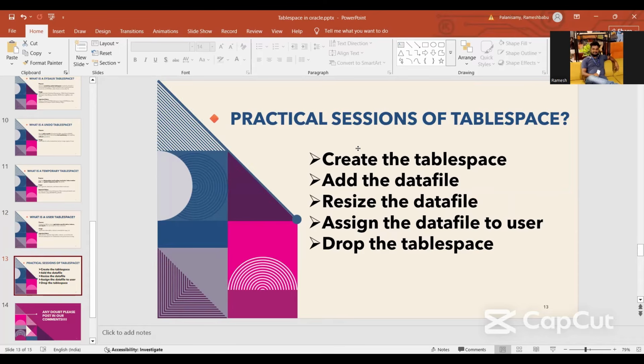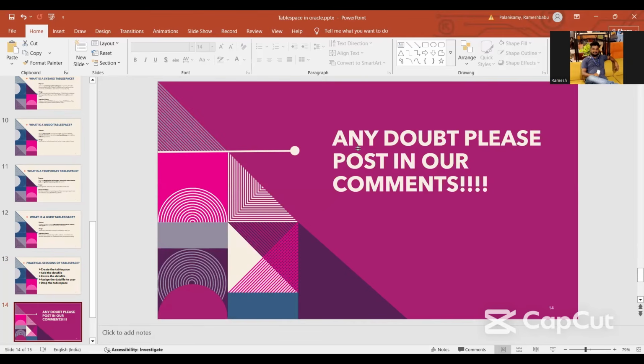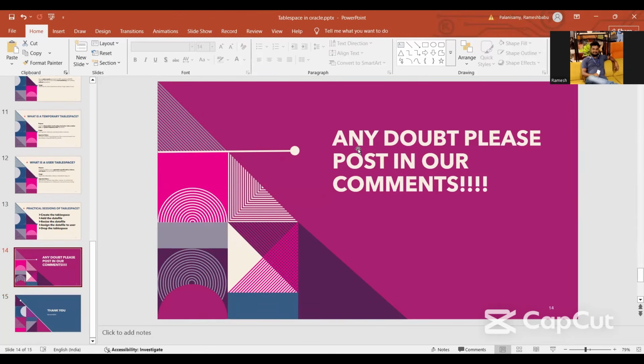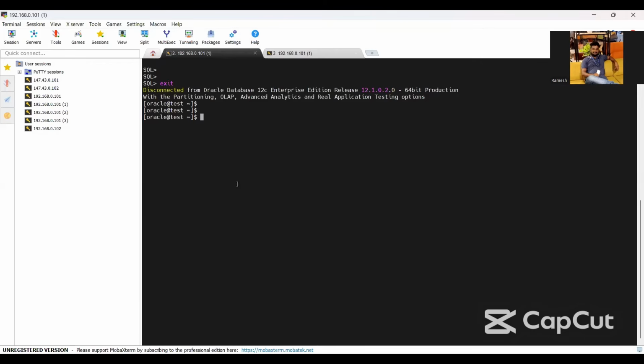Okay, so now we are going to the practical sessions: how to create tablespaces, how to add data files, how to resize data files, how to assign a tablespace to users, and how to drop a tablespace. Those are all the things. If you have any doubts in that session, you can post them in the comments, and I will explain.